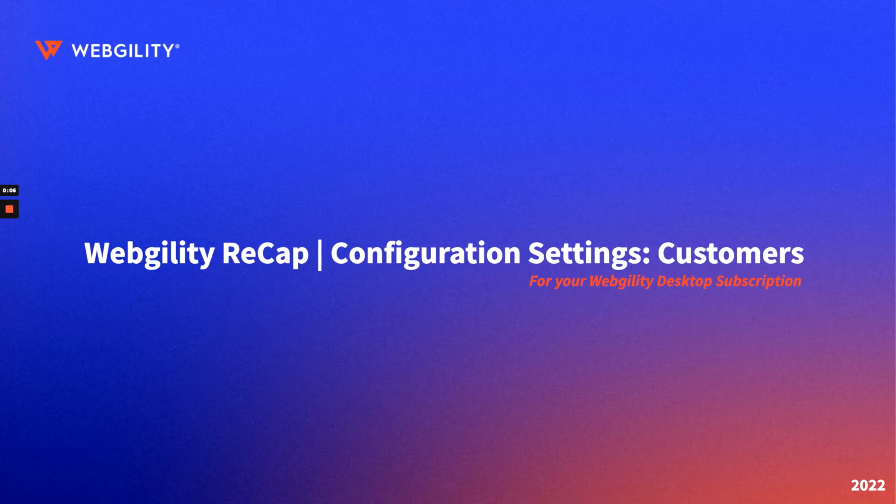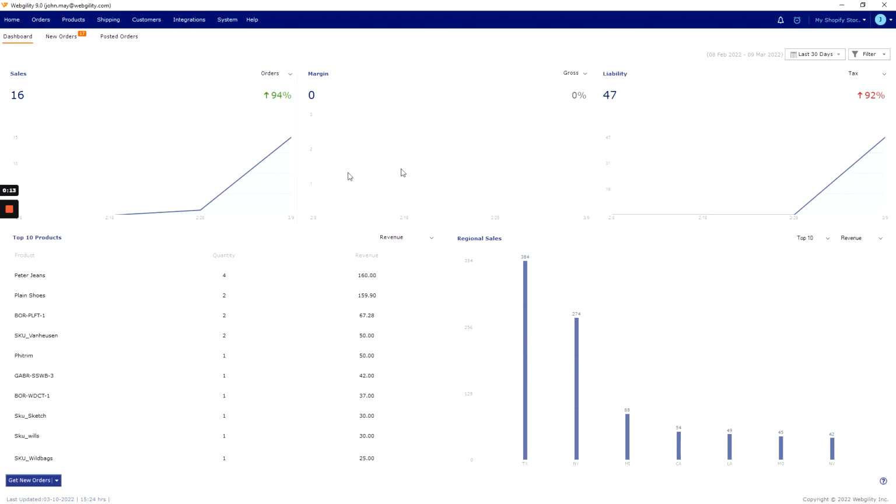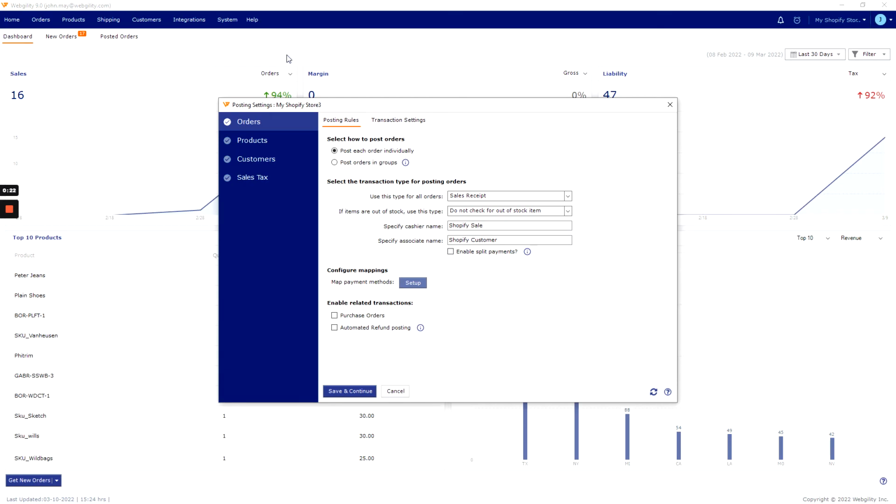In this video, we'll go over the posting settings for your customers in QuickBooks Point of Sale. If you've already completed the connection for your store or accounting software, you can get there by clicking Integrations, Accounting, POS, ERP, and finally Posting Settings. This video will specifically cover the Customers tab.